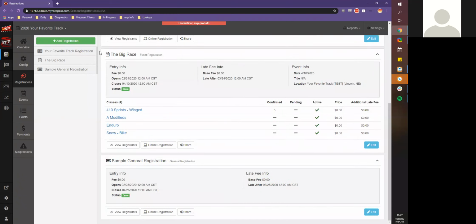The one down here is event registration. This is for a single event that's in the system. What I would recommend this for is your bigger shows where you expect you're going to have people from out of town, people who aren't normally there from week to week. That's what I would use the single event registration for.